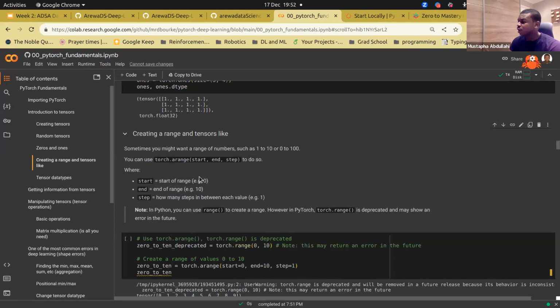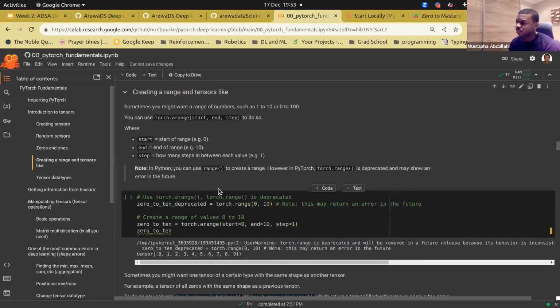Then you could add another parameter, which is step. With step, you start from a value, and that step is the interval between the initial value and the next value, or any value and the next subsequent value. So that's majorly it.